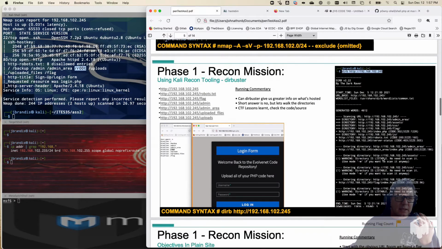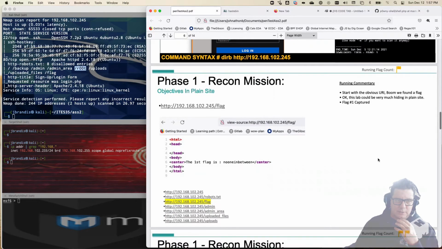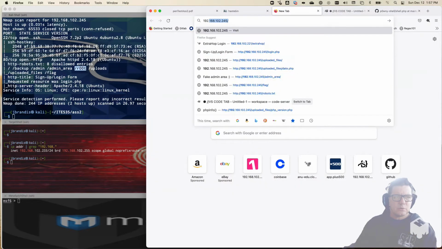We could have used other tooling as well, such as Nikto and Dirb, but busting the directories isn't really in the scope of this, and Nikto didn't really bring up anything that we didn't already find. So, in the interest of time, let's go and look at the most obvious one first. So what was it? It's 192.168.2.102.245.